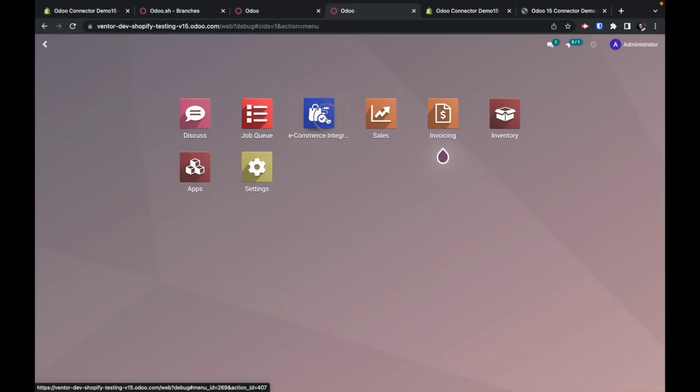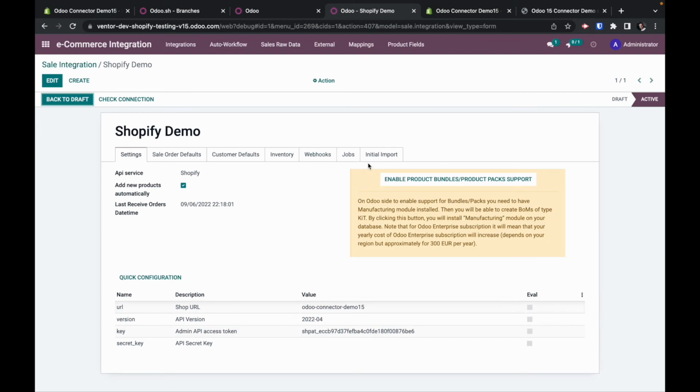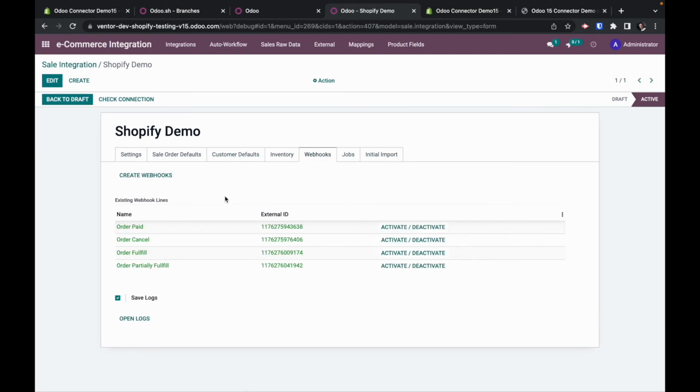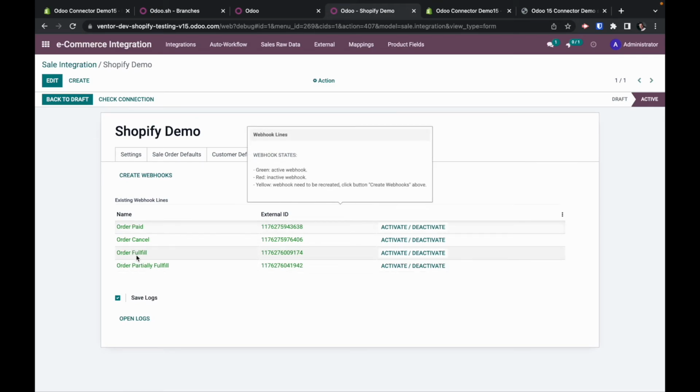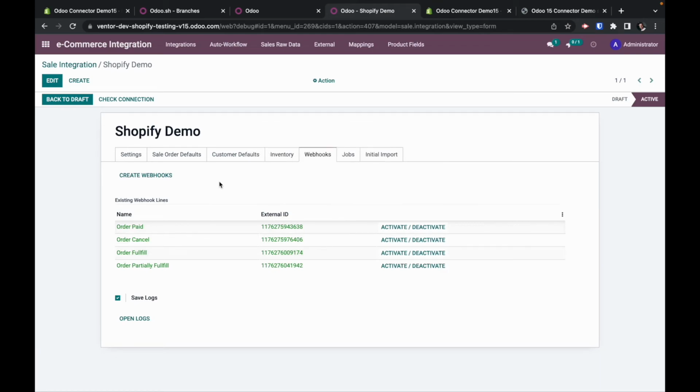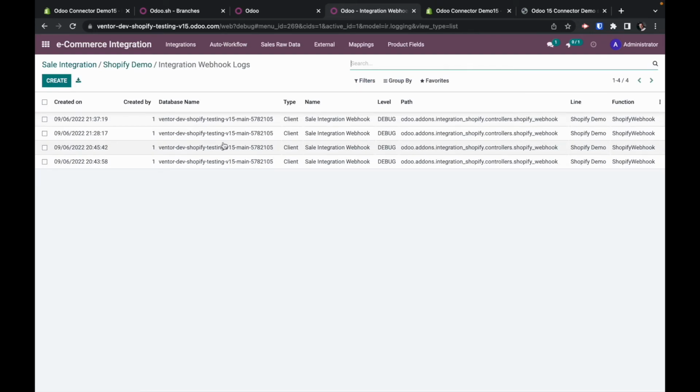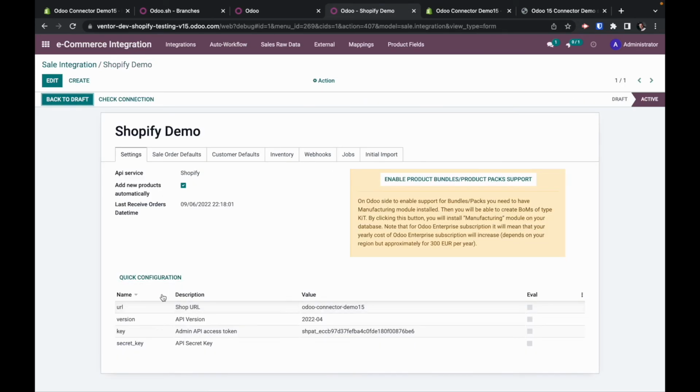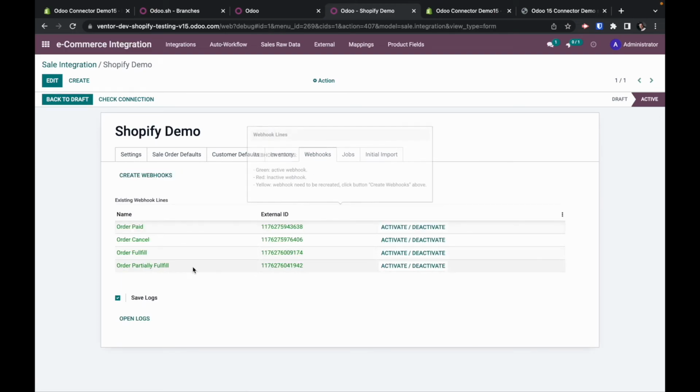And also the last feature is webhooks. Webhooks allow you to receive updates from Shopify and execute some actions on the Odoo side. For example, let's imagine that we are marking an order as fulfilled. In this case, we are going to mark a picking as validated. So first, we would like to save log files on webhooks, just to make sure that all will be working well.